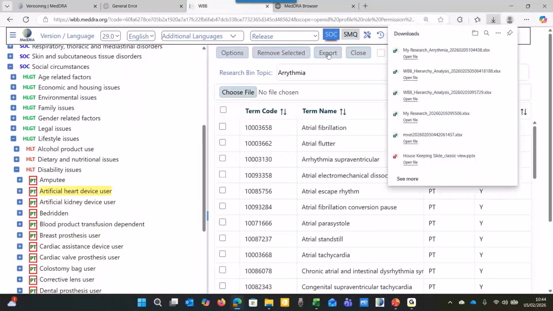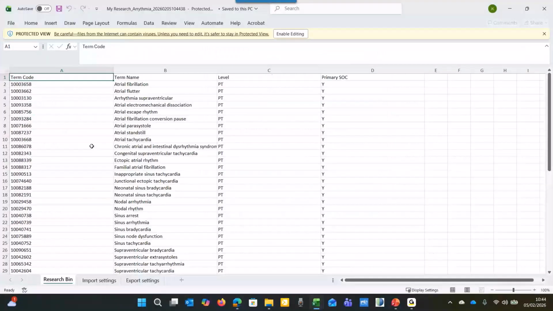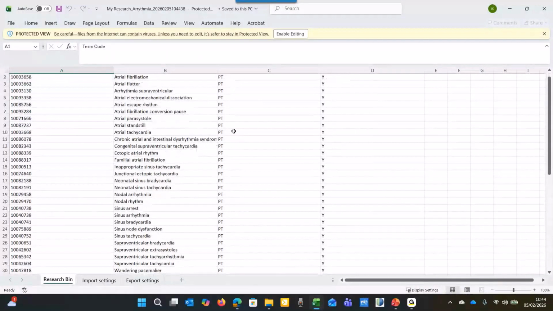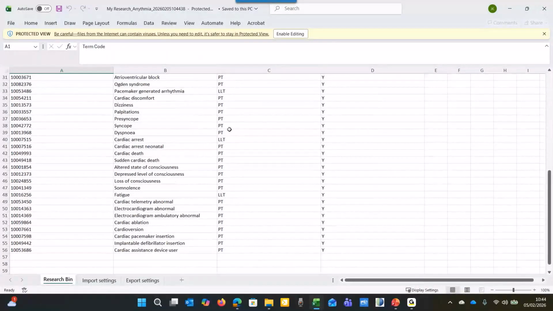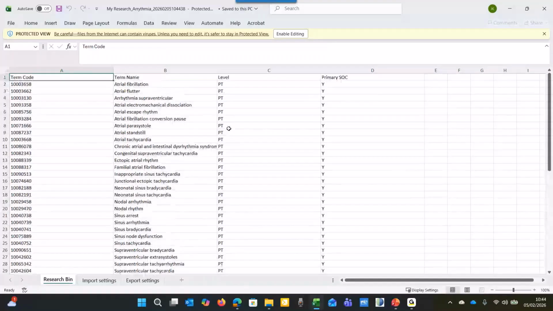Do an export. There it is in my downloads immediately. And there it is. So in Excel, I now see I've got the PTs only in their primary SOC, and I could give this to a colleague to run in a query tool for me against a database, a clinical trial database, or a safety database, looking for patients who've got an event coded to any one of these. So that's the way I do it.